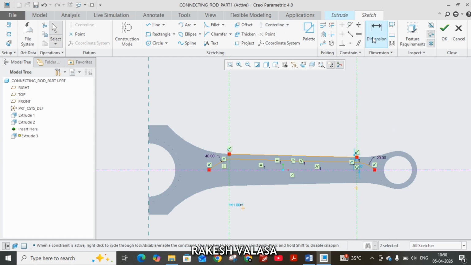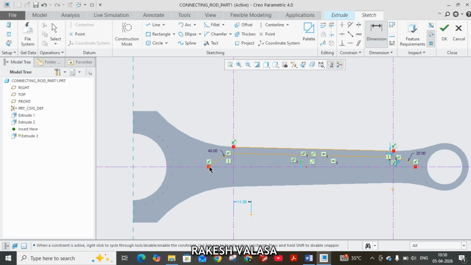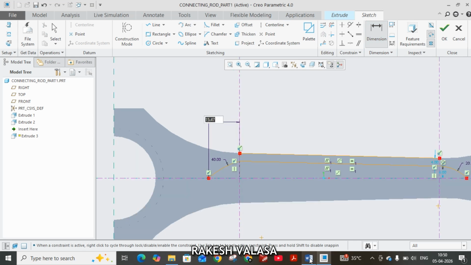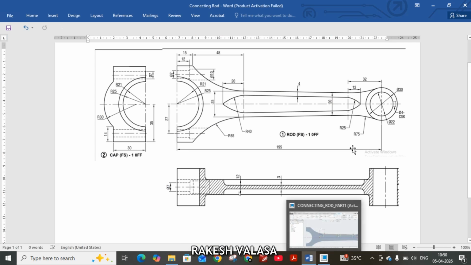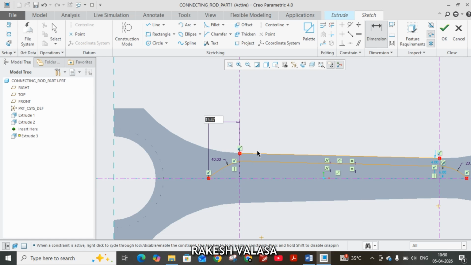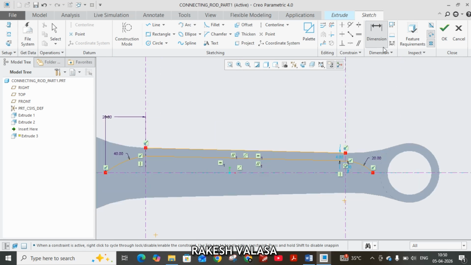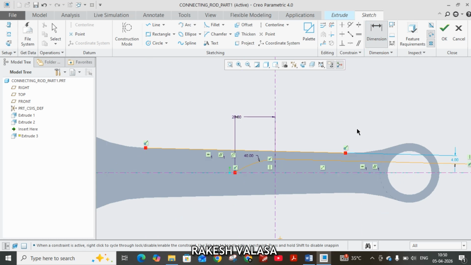With the help of dimension, you can give the dimension from this endpoint to this vertical center line. This length is 20 mm. On the right side, 12. 20, enter, and the right side 12 mm. This endpoint and this vertical center line is 12 mm, enter.